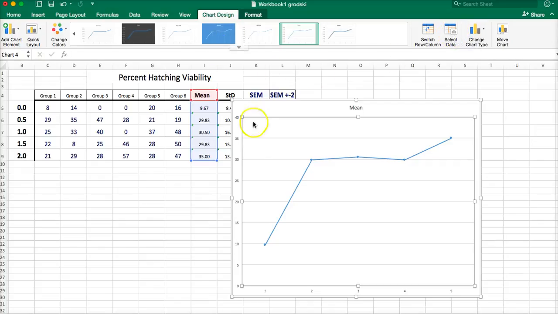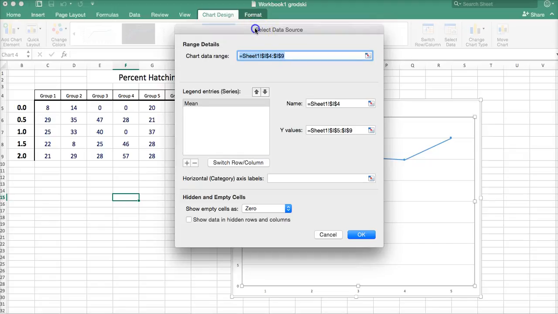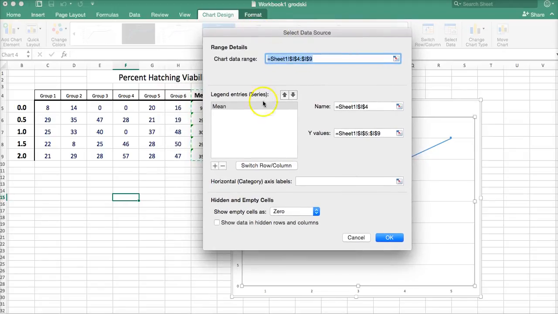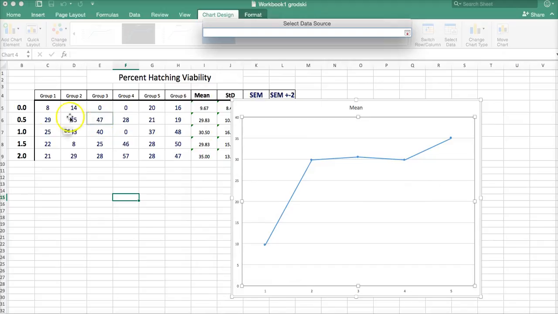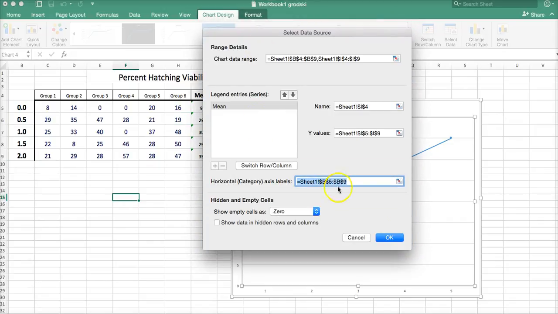In any case, I make sure that I click on the graph and make sure that chart design is up, and I'm going to select data. All right, so I get this select data source come up, and where it says horizontal category axis labels, I'm going to click on this, and then click on my numbers here. Now I'm going to move my cursor back here. Sometimes when you move your cursor and click onto another cell, it's going to pick that cell as part of that group, so you don't want to do that. Okay, I hit enter, and now I'll hit OK.